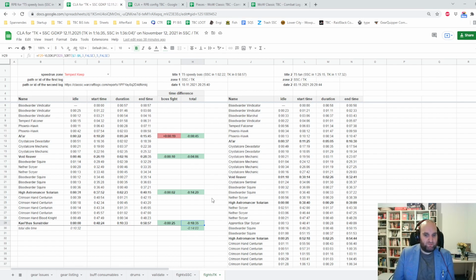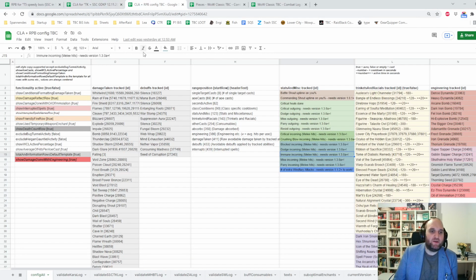Alright, that is all the functionality I want to highlight today, and to just give you a glimpse of how everything works, and also so that you know how to read the changelog on the Discord for these spreadsheets. This is the configuration spreadsheet. Lots and lots of numbers and characters.